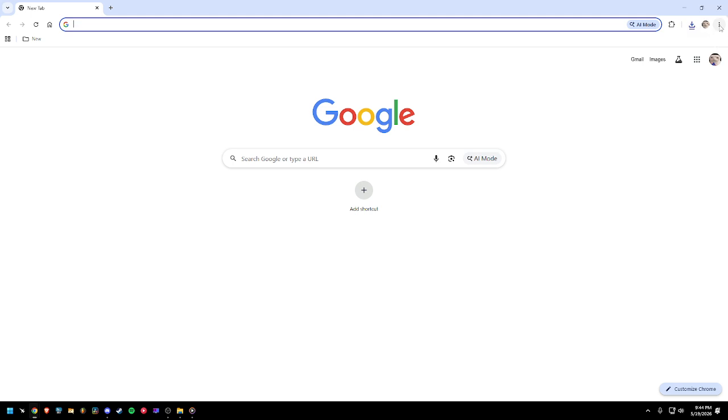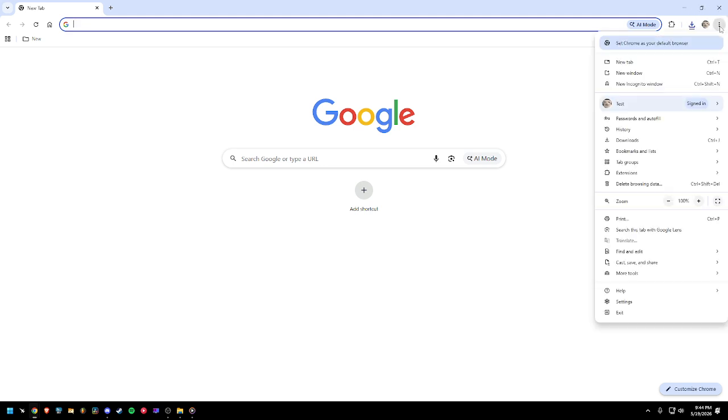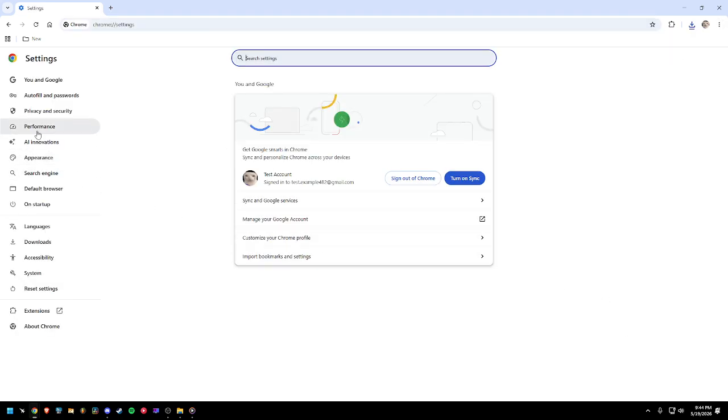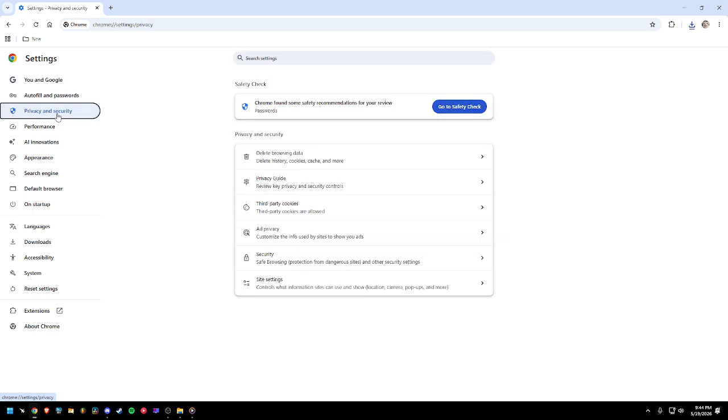This will open the main Chrome menu where you can access different browser options and preferences. From that list, click Settings. After the Settings page opens, look to the menu on the left-hand side and click Privacy and Security. This section contains the controls for how Chrome handles your browsing data, website permissions, and security-related features.